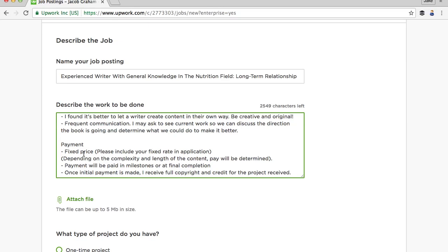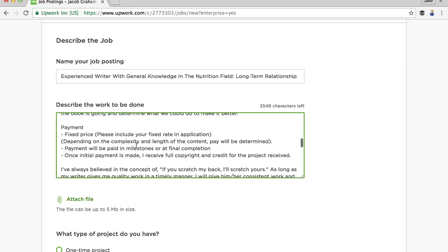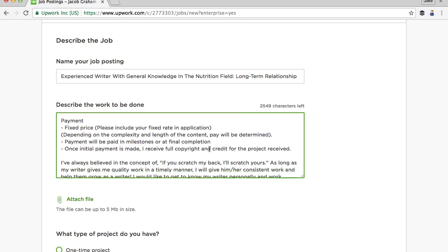With an hourly rate, because it's an online business, you don't actually know how much time and effort they put into the book. So I like to do a fixed price. Depending on the complexity and length of the content, pay will be determined. Payment will be paid in milestones or at final completion. I already went over that.